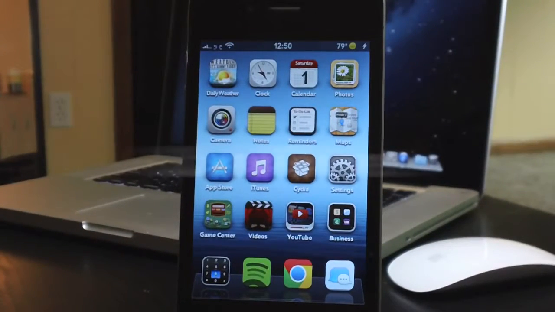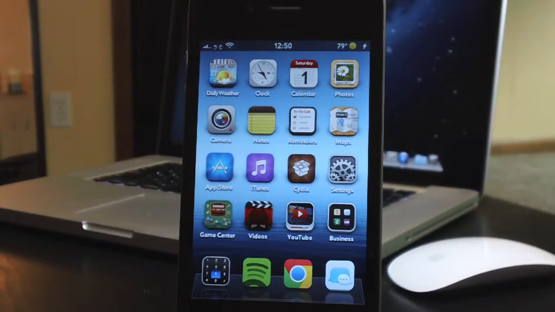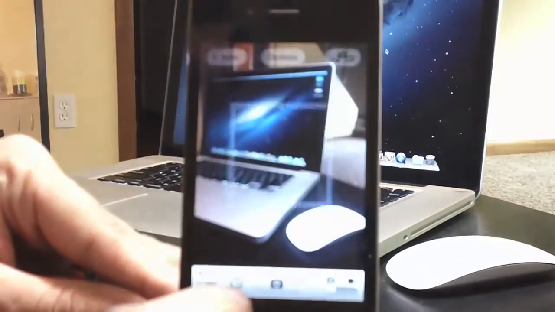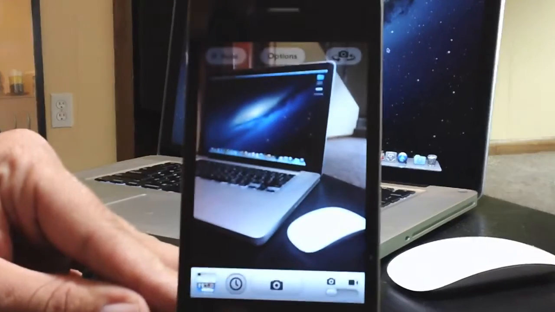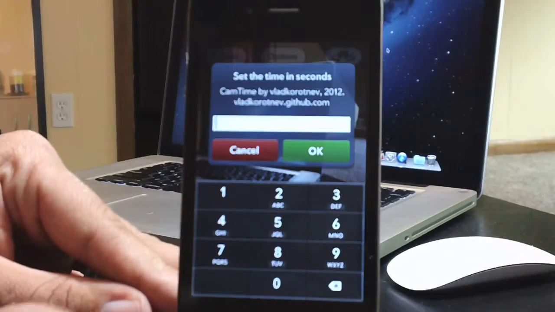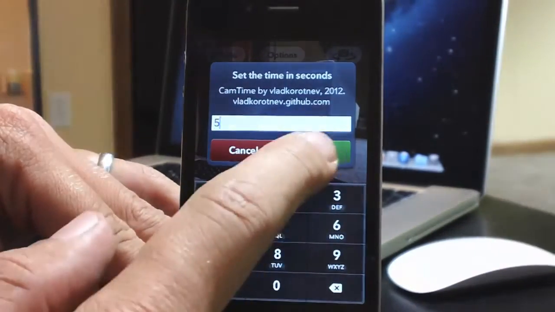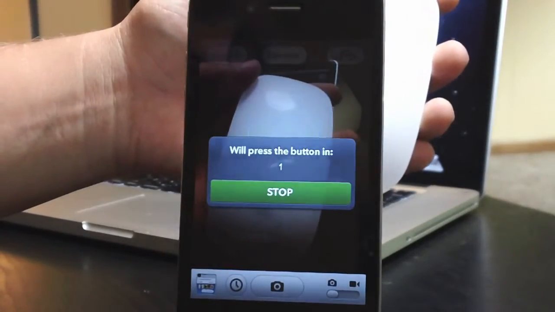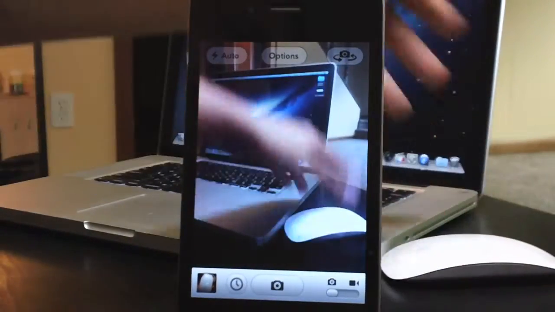Coming in at number 4 is called Cam Time. Now this is a tweak for your stock camera on your device, and it gives you a timer. Now this is something that iOS should already have integrated into it, but it doesn't. So thanks to Cam Time, you can now have a timer. As you can see, there's the little icon for the timer there in the bottom left. So if I just click that, it will say Cam Time by so-and-so. You basically just set your time in seconds. So I'll just say 5 seconds, and I'll say OK. And as you can see, it's counting down. Just like so. Very cool tweak. Again, that's called Cam Time.